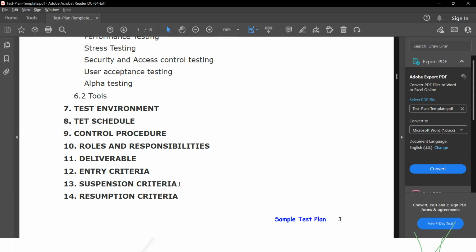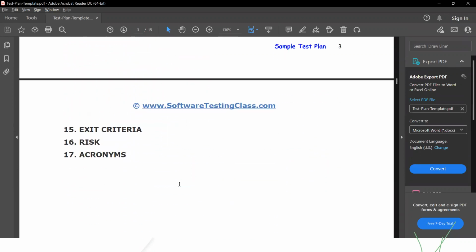What about resumption? Resumption means, for example, suddenly the network is down and the application is not reachable for testing. At that time, we have to log a report to the client saying that this is an issue with respect to the application. So we are stopping it. When do you resume? When you get a mail from the client, then we start testing the application again. That is all about the suspension criteria and the resumption criteria.